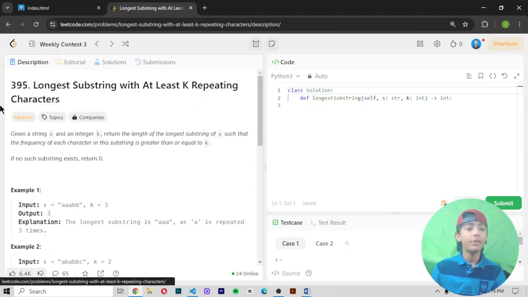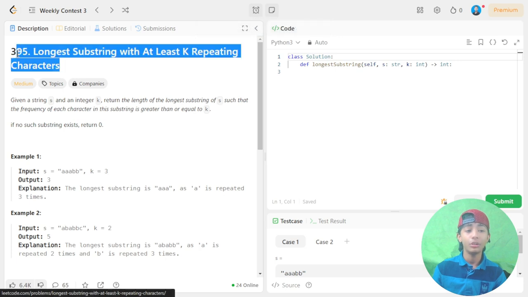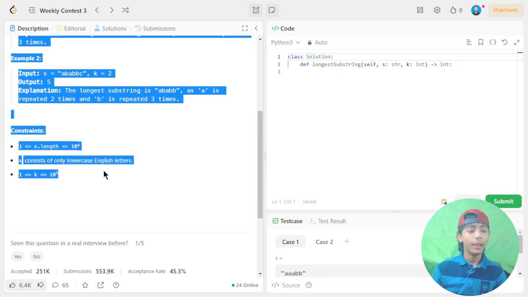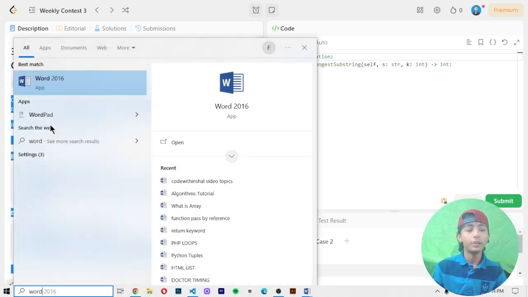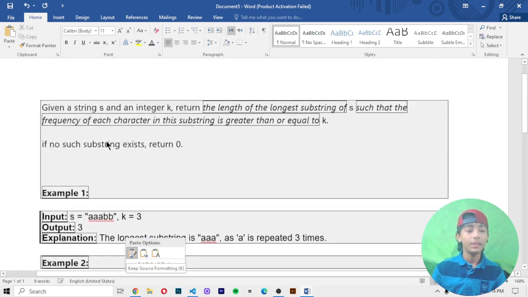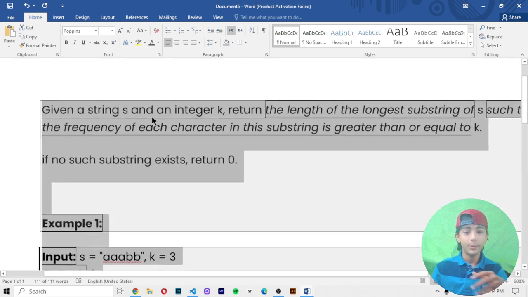Let's start question 395, the longest substring with at least k repeating characters, a medium question. So let's start and solve it. First of all, we drag and drop our question into Word so I can explain it in detail. I paste the question, copy it, and increase the font size so I can explain it clearly.